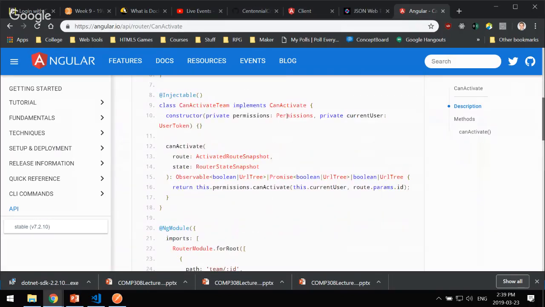Questions around securing things on the front end with a route guard, right? This is required. If you don't have a route guard, you can't secure your website on the front end, at least not with Angular.